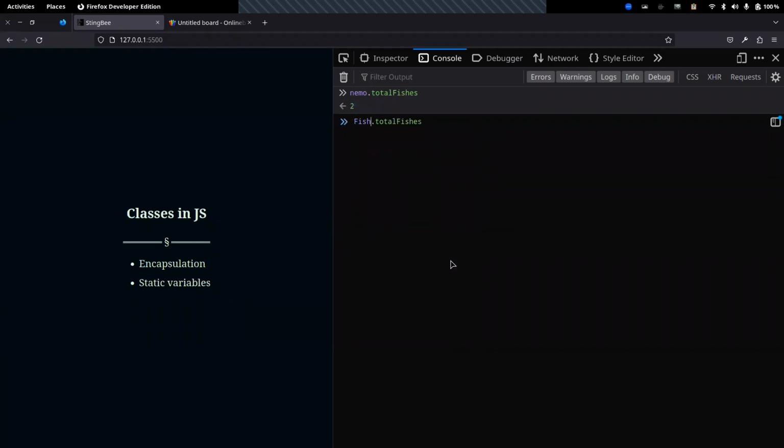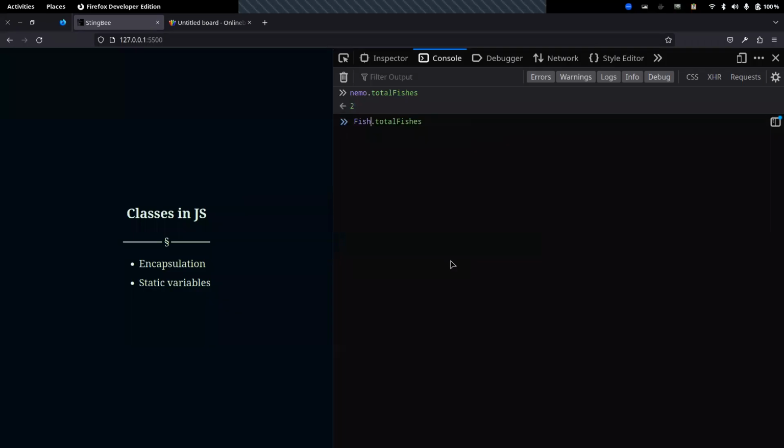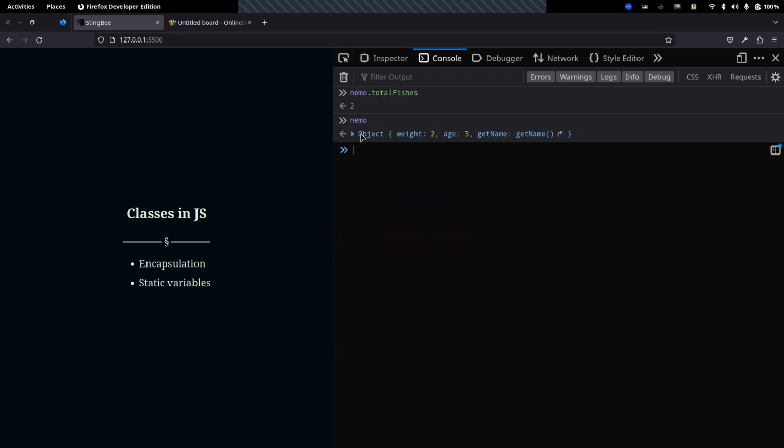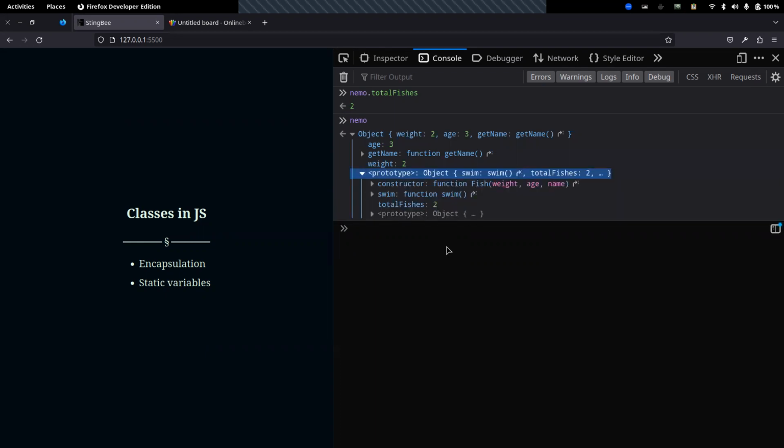Fish. Okay, we cannot call it from fish because it won't be there in fish. It will be there in fish.prototype actually. Fish is the class name. Okay, let's see where it resides. It resides within the prototype object of fish.